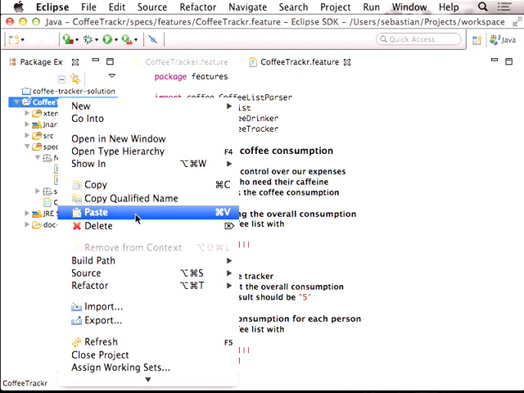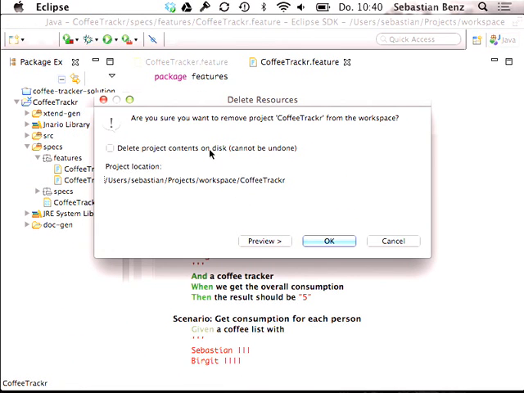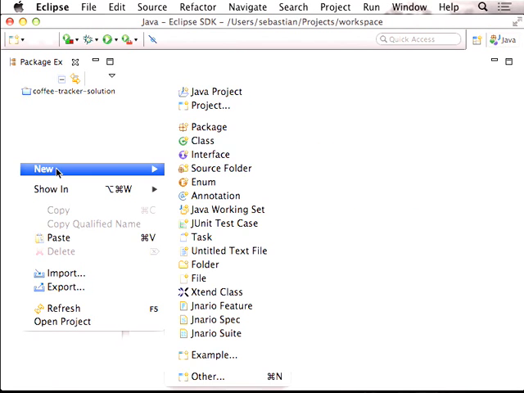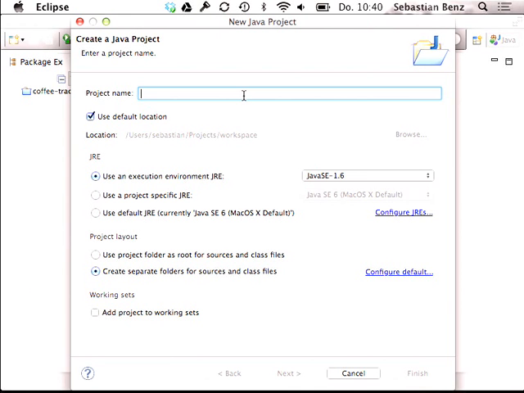The project was still, yeah, we didn't delete all the contents, so let's start over again with a really empty project this time. Sorry about that. So, again, coffee tracker.